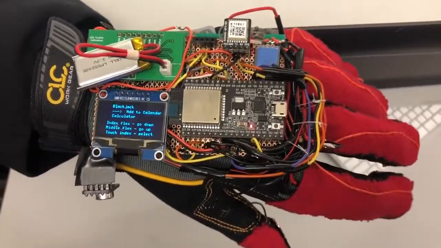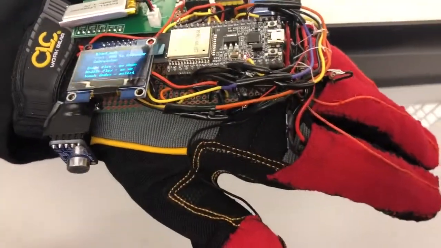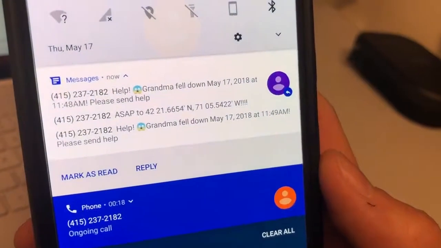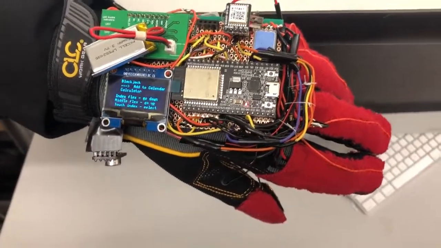And other than that, the last functionality we have is if you touch your thumb to your pinky, it'll send out a message for help to an email as well as a text message with your location, if the GPS is currently working.